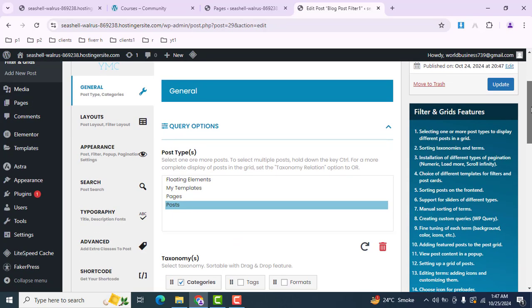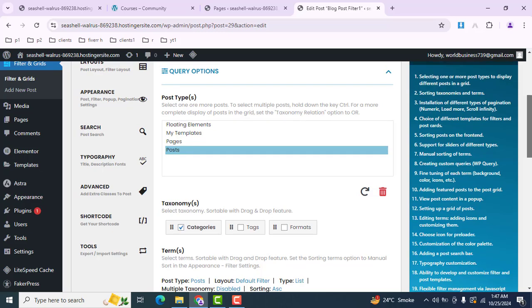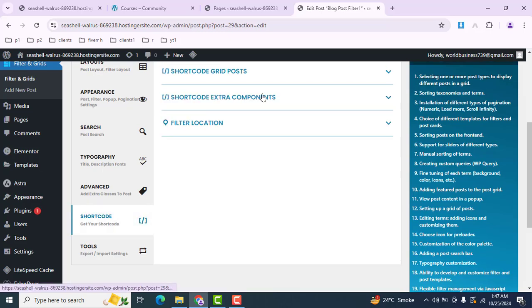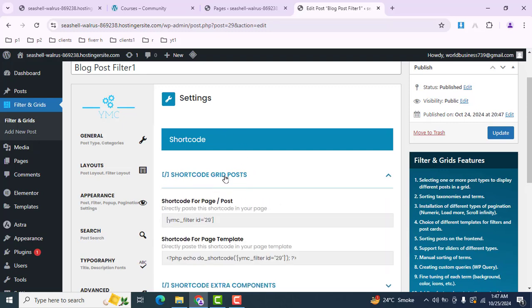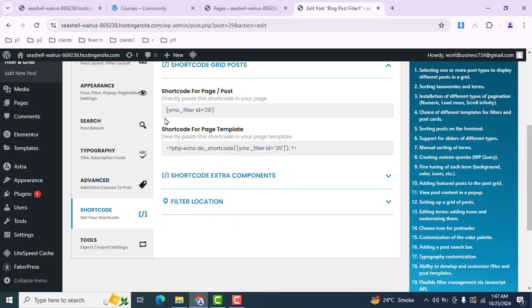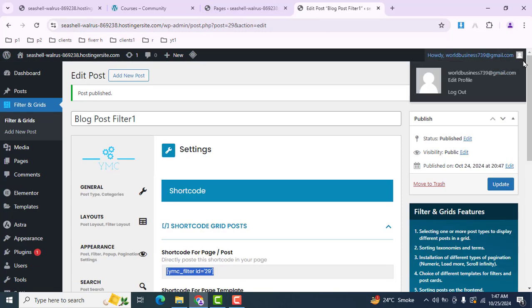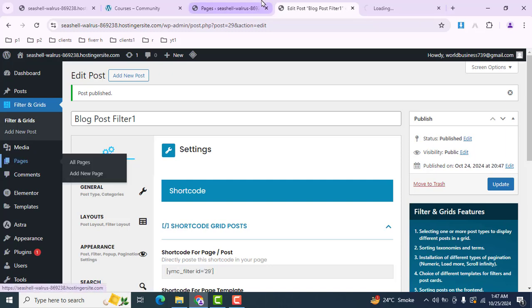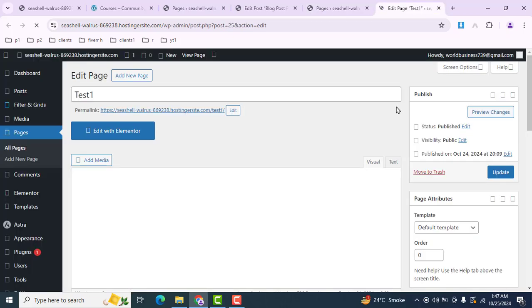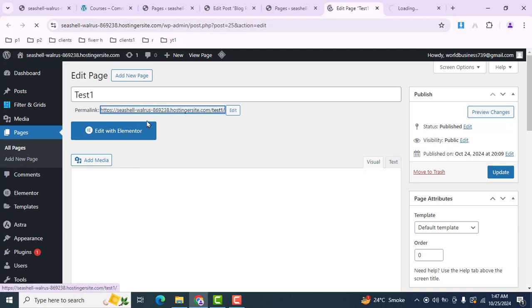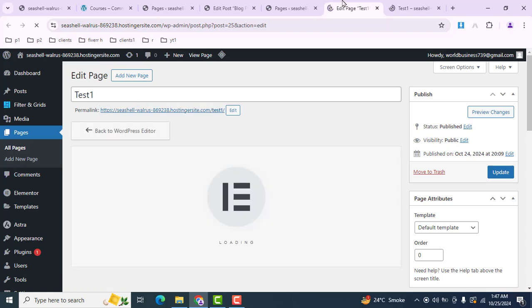Now how can you add and use this filter? Here you can see the shortcode option, click here, then scroll up, and after that the first option. Then you can copy this code, and after that let me go back in the pages, then edit page, and after that click here, edit with Elementor. I want to open this page one time here, then edit with Elementor.